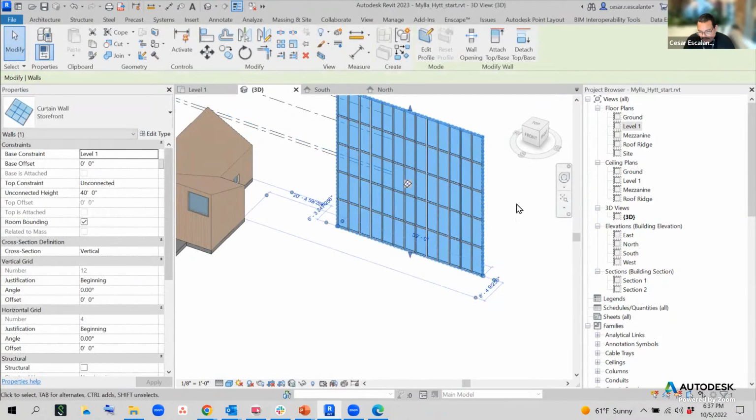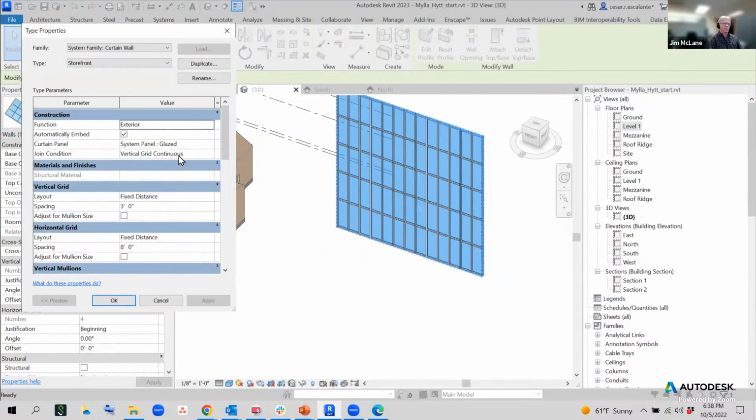So Jim, to access the layout rules, select the curtain wall and edit the type properties. This is going to give you access to the vertical and the horizontal layout rules. Okay, I think I know how to do that. Thank you.